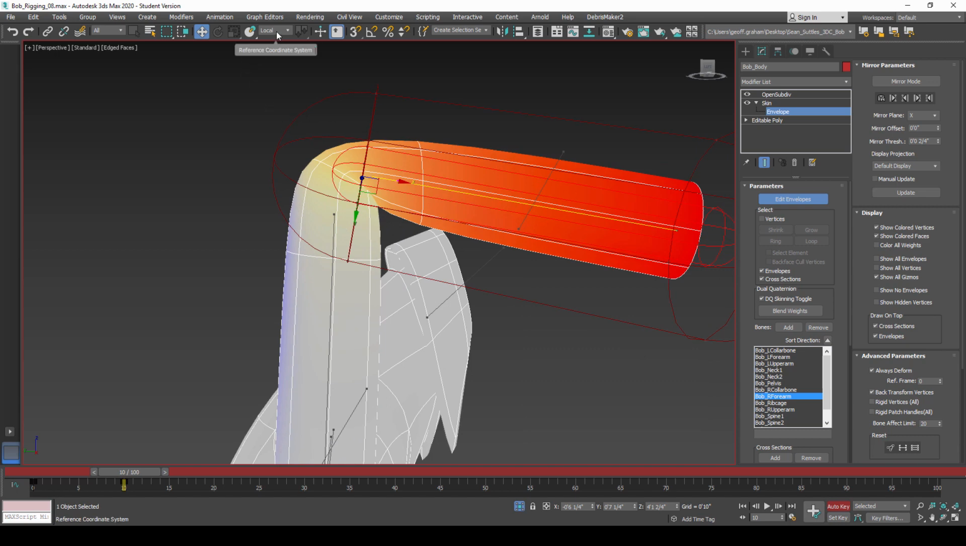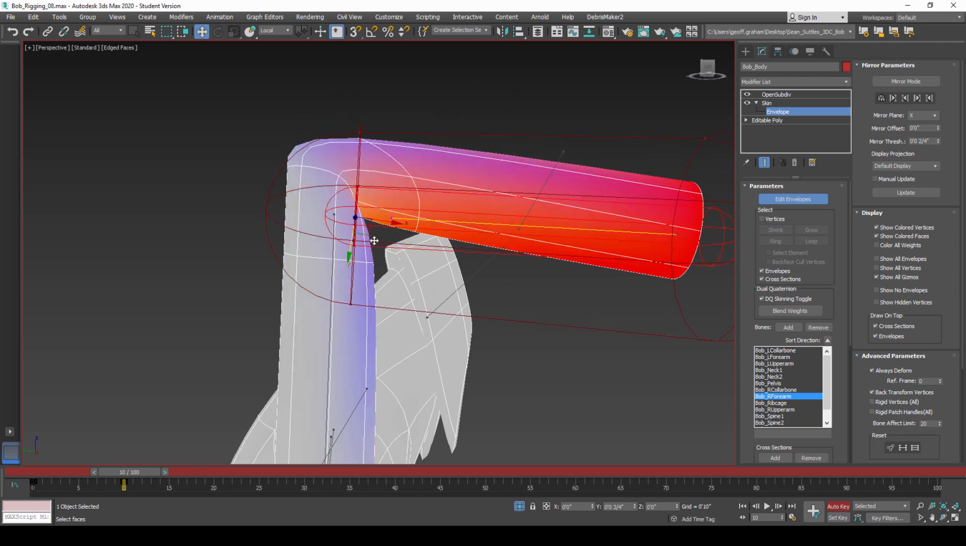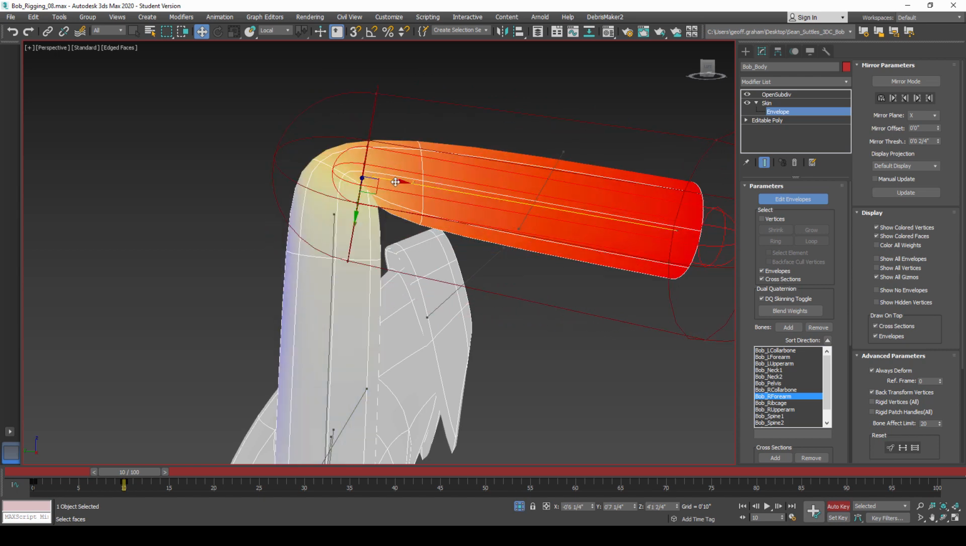Keep in mind I'm set to local. I'm moving the envelope along the direction of the bone or the arm. You don't want to move this off centered like this. This is going to mess the skin up. So just try to keep it in the local axis and in the direction of the bone.